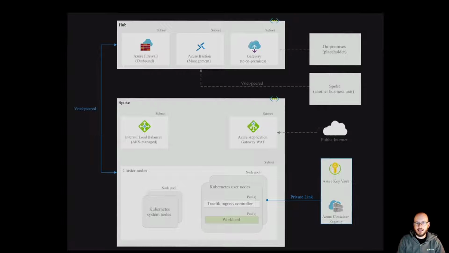You can see here that I have this central location, so the hub location, with some services that can be used by the various spokes. And then in our use case here, I have a spoke that would represent, let's say, a different business unit, and then a spoke that represents our AKS cluster.